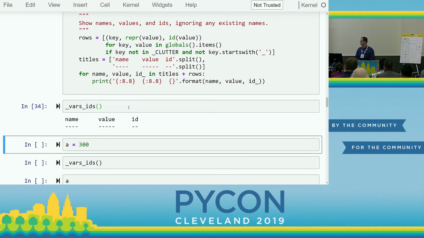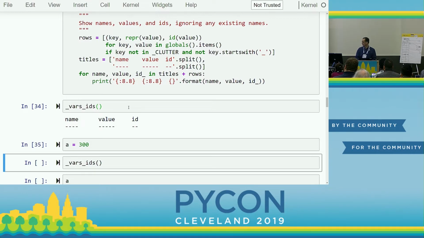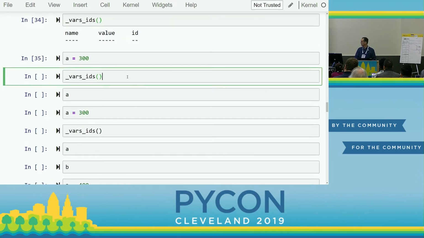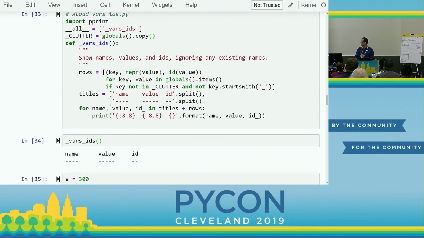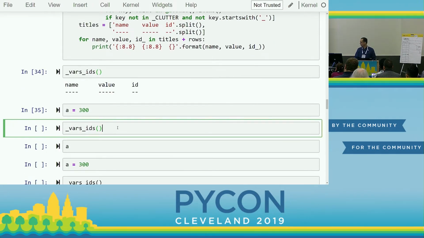Okay? So let's do that. This is monumental. We're actually going to change the namespace. That's what happened. Okay, so let's show what my current names are. And let me back up. The reason I'm using this complicated code, usually I would use dir, open paren, close paren. It gives you dozens and dozens of variables because the Jupyter Notebook has lots and lots of names. So that's why I'm using this underscore vars IDs. All right, so let's see what's in our namespace.